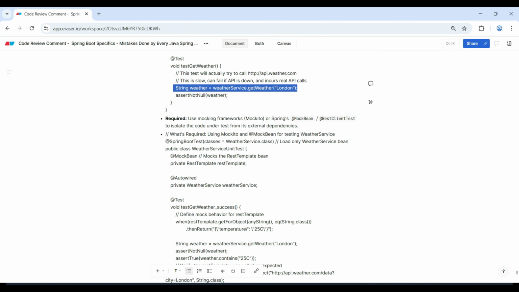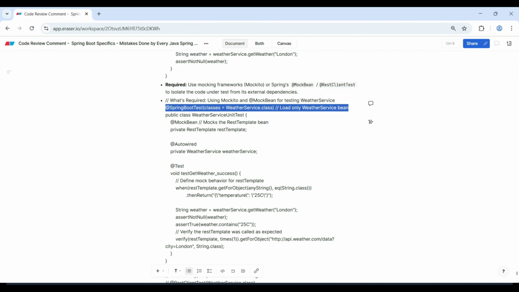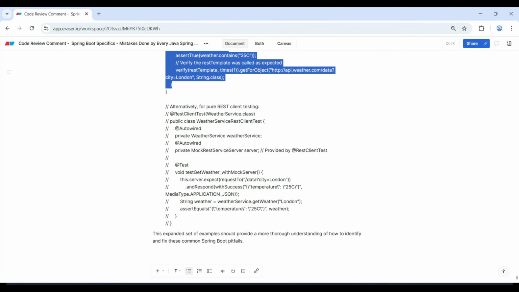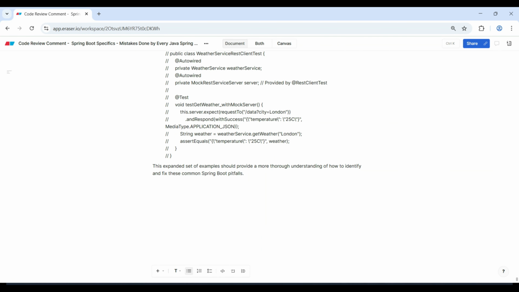Now instead of that, you can mock using Mockito. You can use MockBean and RestClientTest. So it will isolate that particular code under test from external dependencies. That's how you define that. Now if you see here, you're trying to load only the web bean instead of loading all of them. You're testing those specific methods over here. Alternatively, you can write your REST related tests over here. In that way, you are writing and loading specifically, and testing only that instead of loading everything and testing everything.